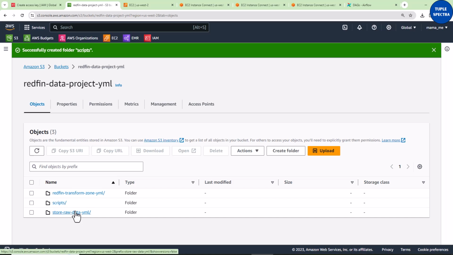We are going to be storing our raw data inside this store raw data folder, the transform data inside this, and then our script inside this. Okay, very good guys, very good. I hope you guys are getting this.